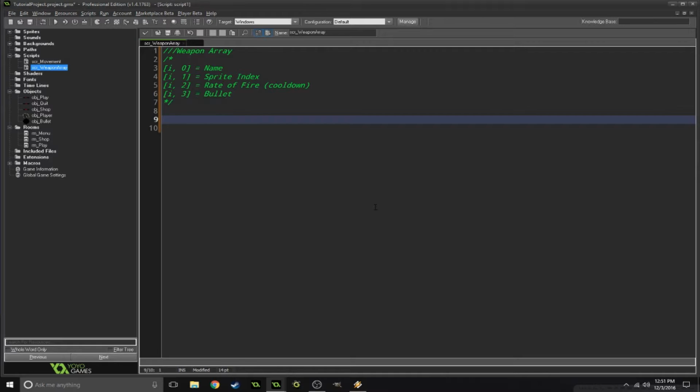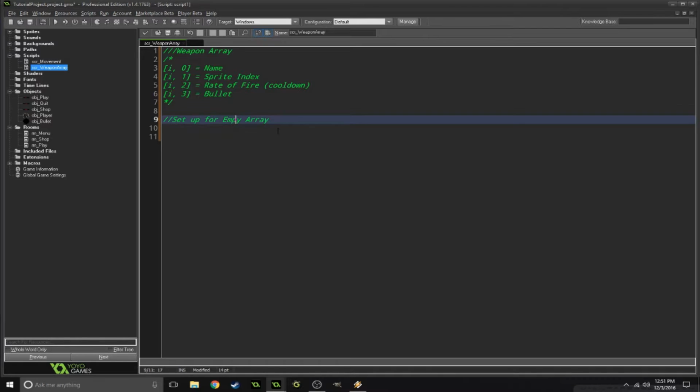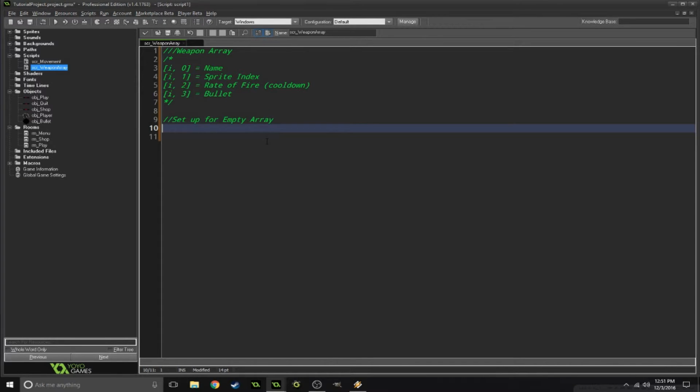So now we need to set up for an empty array. So now you don't get errors whenever you don't have a gun. It'll just know that you don't have a weapon, and it's going to be 0. So we're going to set up a for statement.